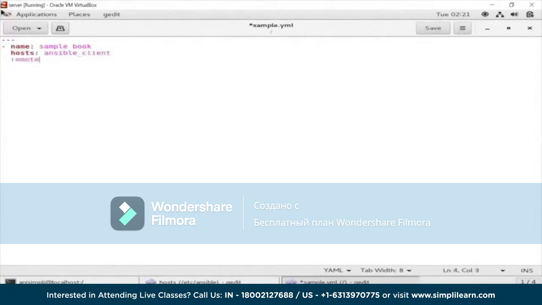We next need to specify the username with which we'll be logging into our client machine, which is root in my case. And become true specifies that you need to become the root to execute this playbook. So becoming the root is called a privilege escalation. Next, we need to specify our tasks. So these are basically the actions that the playbook will be performing.